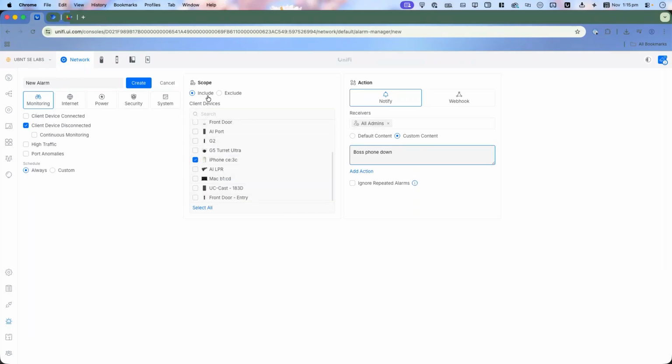You can also choose whether you want to include or exclude certain things. So you can select a bunch and then create a separate rule to exclude a few. And this essentially would now send us an alert. But there's a couple of caveats along with this that we need to be aware of.